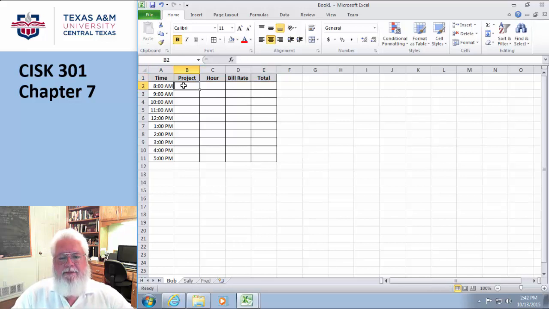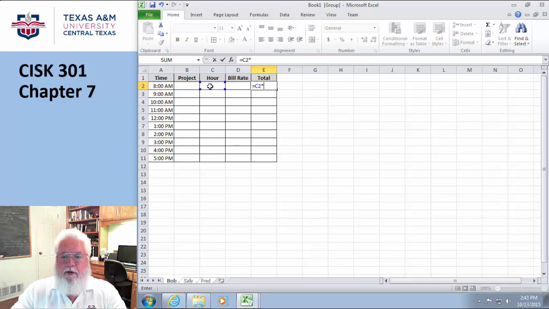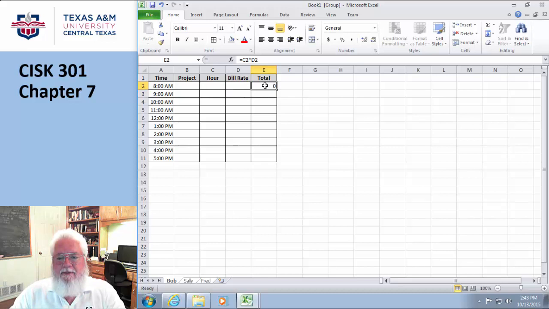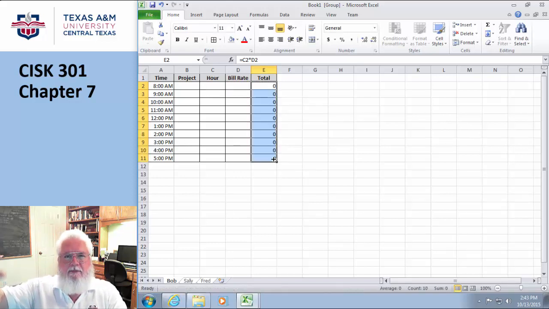For example, I would never put the project as part of a group, or the number of hours you spent, or the bill rate, but I kind of know what the formula for the total would be. It'd be the hours times the bill rate. Now, once again, I'm going to group these guys, and I'm going to go here and say equals hours times bill rate. Now, do I need to do anything funky here? Just because I have this thing grouped, do I need to use this fill across worksheets or anything? Or is this actually going to work in all of the sheets?